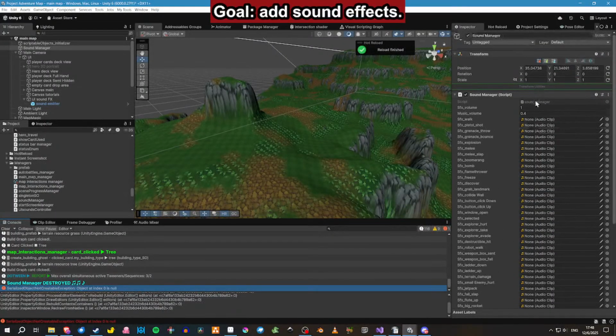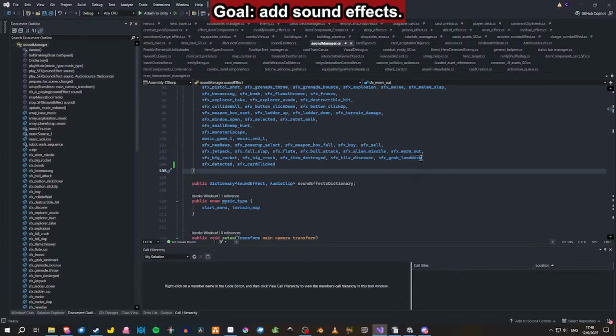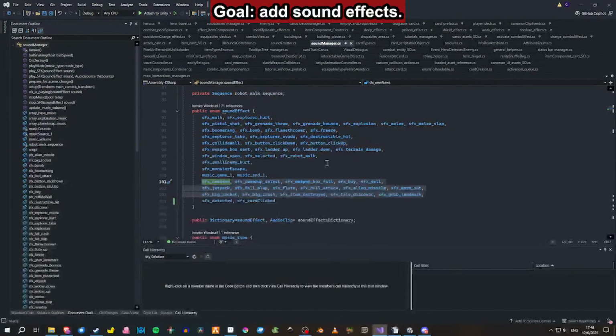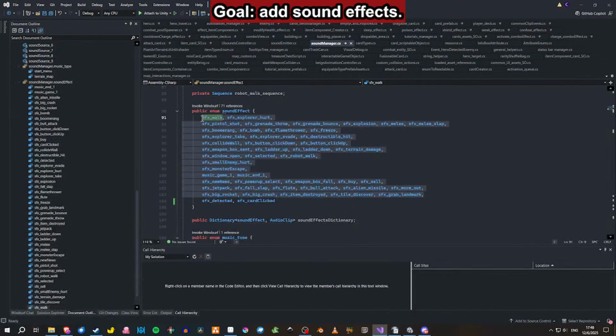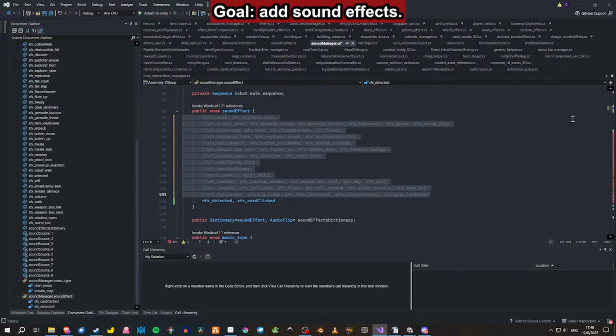So let's edit this. I'm going to destroy everything. Right? Walk. Pistol shot, grenade, slap, freeze. I don't want to destroy this. Small enemy hurt. Monster escape. Should I destroy everything? Well, I don't have to destroy everything. I can just comment it.